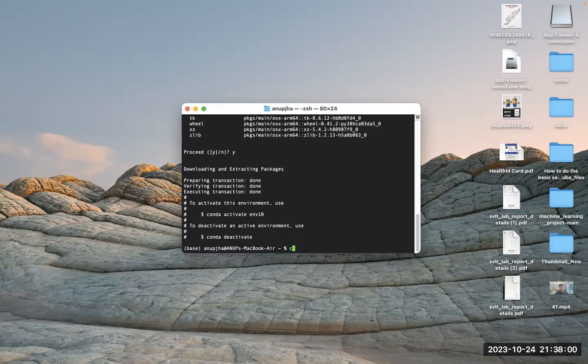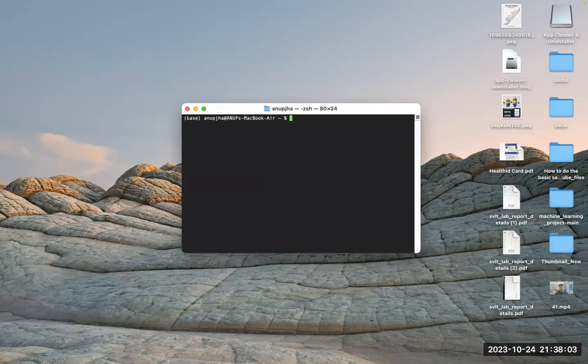Yes. Fine. So let me clear the screen. Now, I have created the environment, but I have not yet activated it. So now I need to activate the environment to enter into it. For that, you simply type conda activate and the name of the environment, env10. I am typing conda activate env10, whatever environment I have created, and you have to press the enter key or return key.